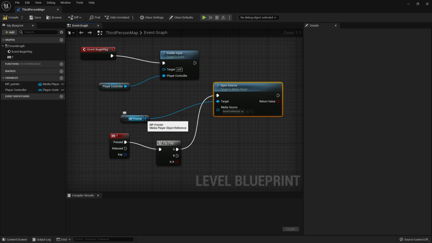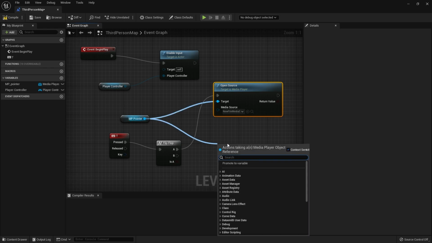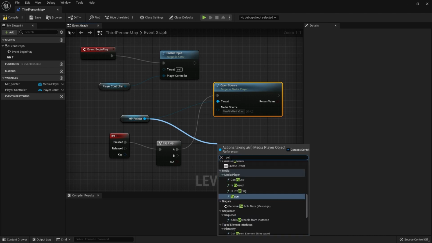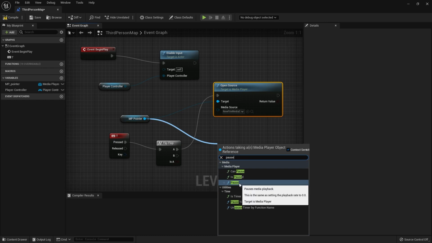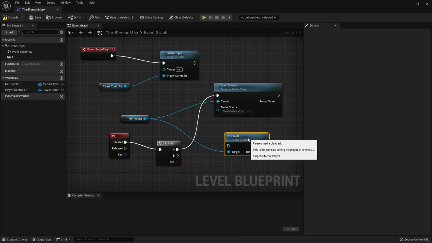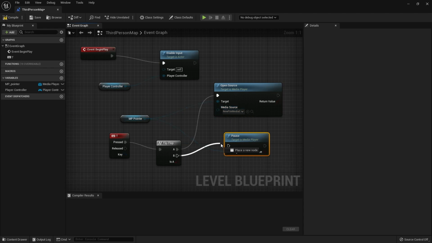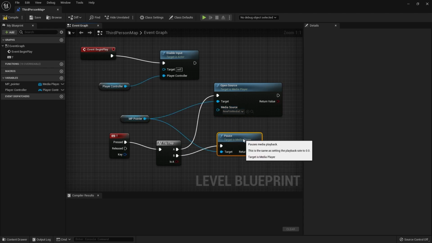Let's pull off the media. If you pull off of a particular type of variable, which this is a media player, when you hit the tab key, it's going to show context sensitive nodes that like to play well with that. So I'm going to hit tab and I'll say pause and grab a pause function. And I don't have to tell it what media because it's already playing. So I'm going to run the B input into pause. So that will pause it.